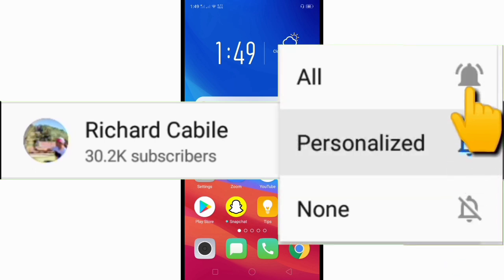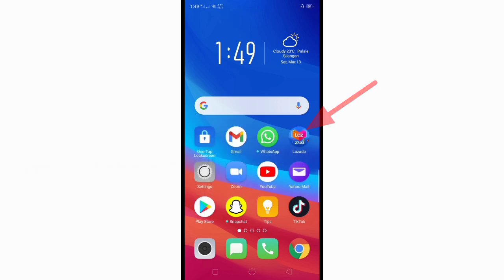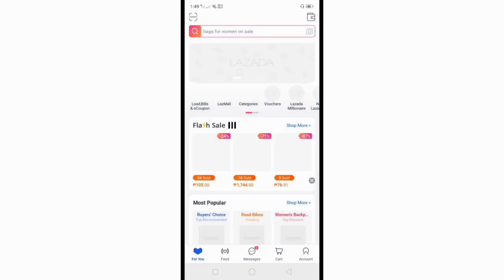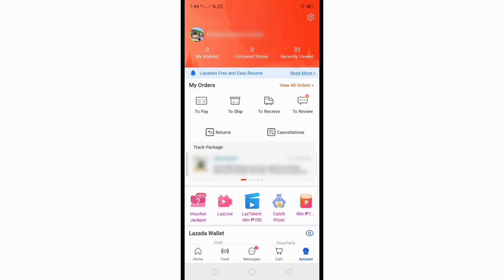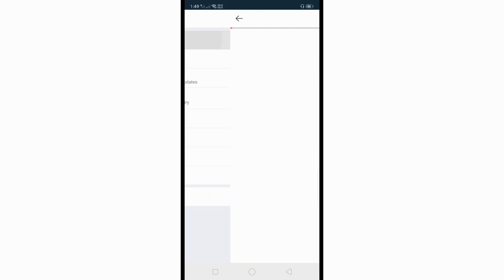Okay guys, let's start. All you have to do is go to Lazada application in your mobile phone. Okay guys, here in Lazada homepage, go to account on the lower right side on your screen. And after that guys, go to gear icon on the upper right side on your screen. And okay guys, here, click account information.